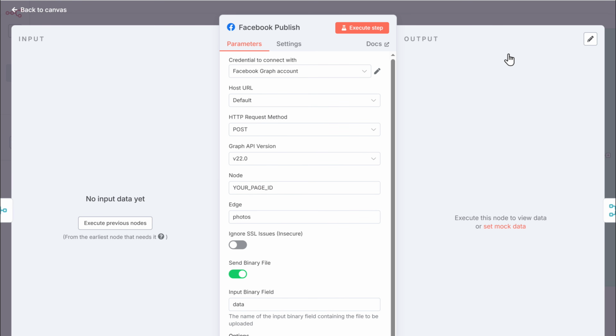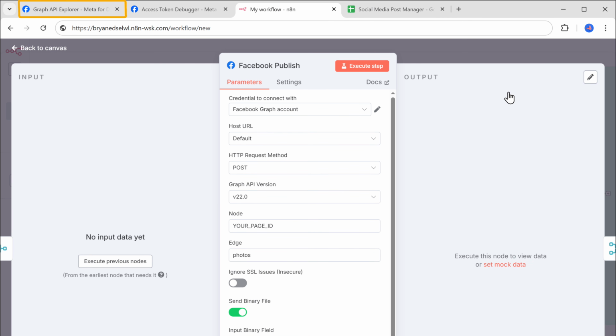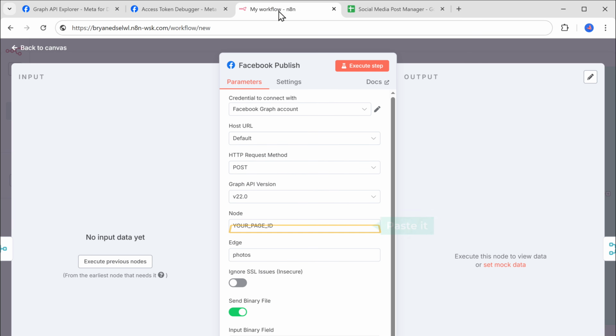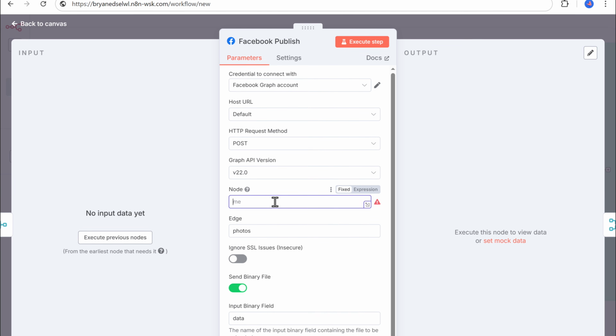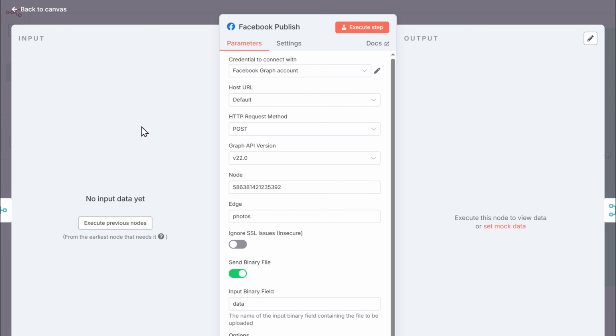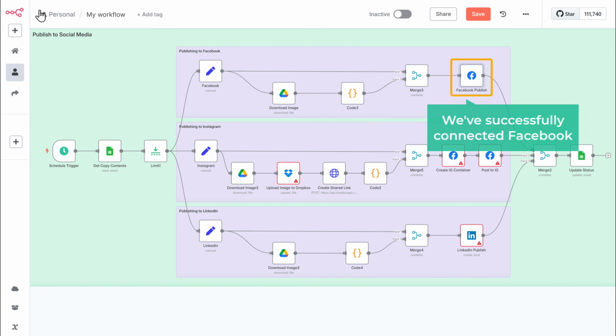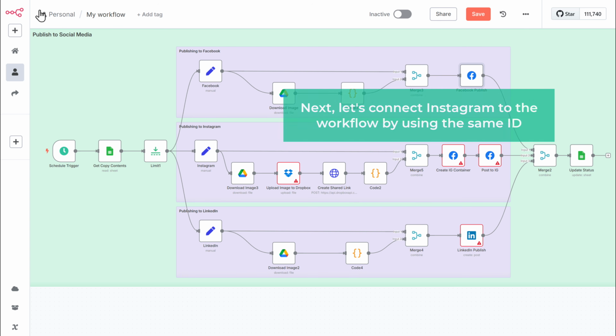Once you've entered the token, close this page and enter the Facebook ID. To get the Facebook ID, let's go back to this tab. Let's copy the Facebook ID and enter the Facebook ID. Let's go back to Canvas, and as you can see, the warning signs have been removed and we have successfully connected Facebook. So next, let's connect Instagram to the workflow by using the same ID.